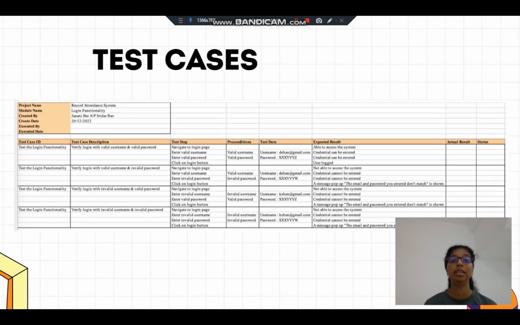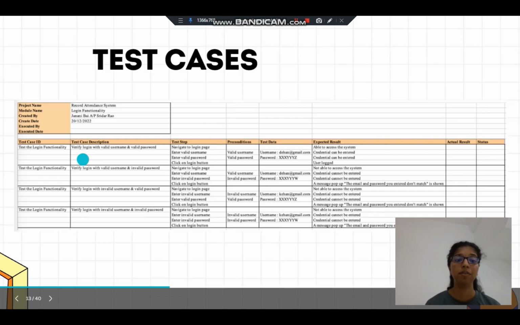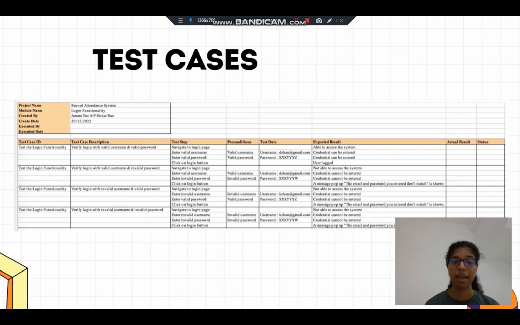So next is the test case diagram for the login account. Firstly, for verify login with valid username and valid password, the test steps are: firstly navigate to the login page, enter the valid username, enter the valid password, and click on the login button. So the preconditions are valid username and valid password. Once the expected results are out, the user will be able to access the system. Credentials can be entered, and credentials can be entered for the password, and the user will be logged in.